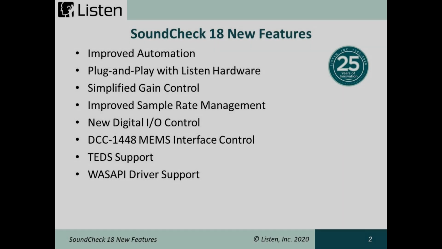SoundCheck 18 adds new features with an emphasis on automation and simplicity. New additions include improved automation, plug-and-play with Listen hardware, simplified gain control, improved sample rate management, new digital I/O control, MEMS interface control, TEDS support, and WASAPI drivers support.